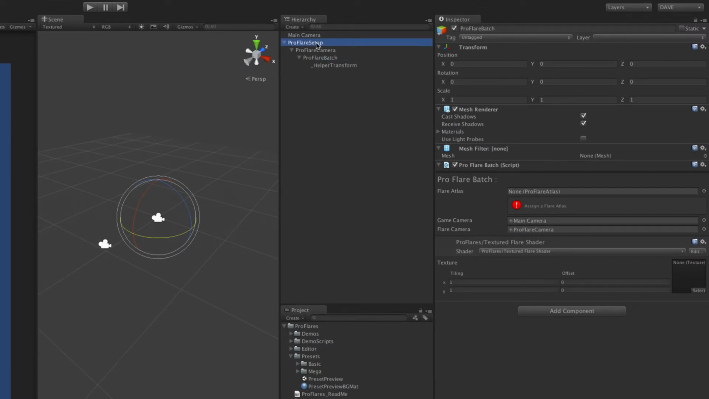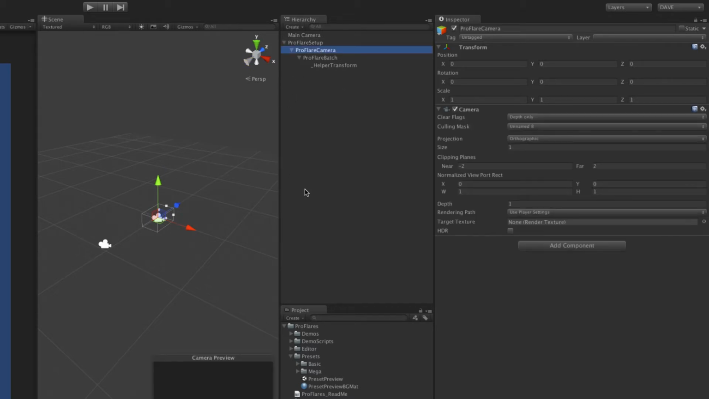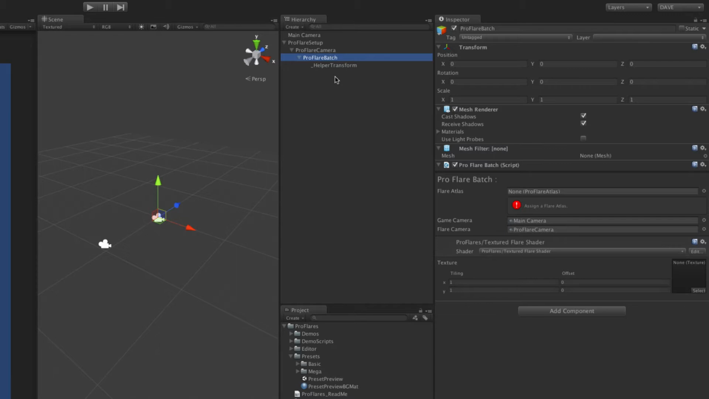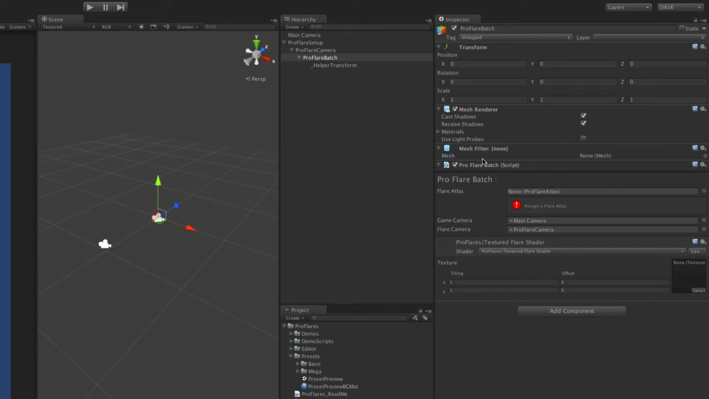I'll just run you through. The first one is just a kind of a root object, allows you to move it around the scene and doesn't actually affect much, but it allows you to move it without breaking anything. The second is a camera, and this is an orthographic camera, and this is what actually renders our flares, which you'll see in a minute. Secondly, we have this ProFlare batch. This is the script and the mesh renderer, which actually generates the flares for the ProFlare camera to render.